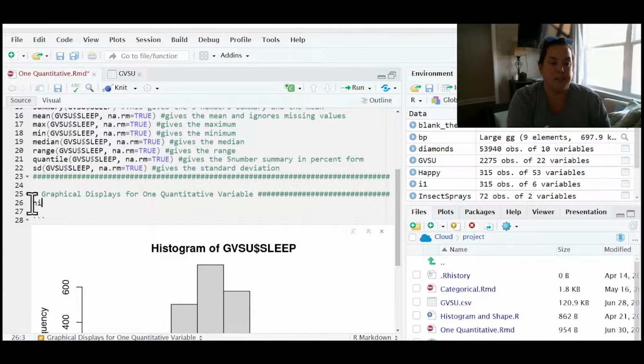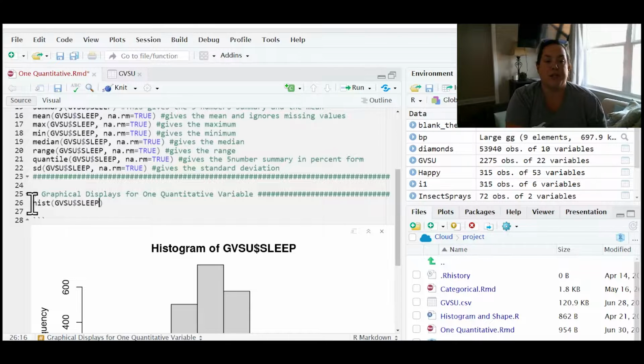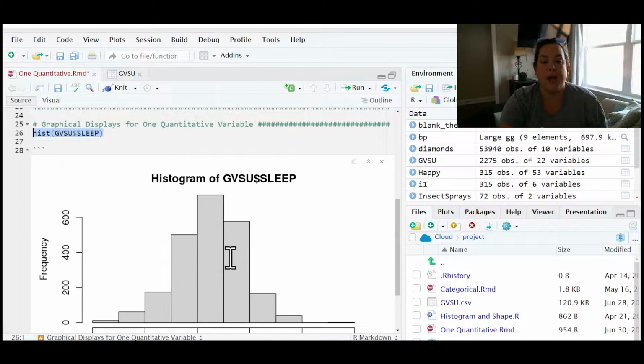If you can see on my screen, the code for that is hist, and then I'm going to do my data, which is, remember, GVSU, and then I'm going to do sleep. So remember that that $ tells R what variable in what data set. Then I'm going to use the shortcut keys, which is Control-Enter, to run that, and you can see my histogram pop up.